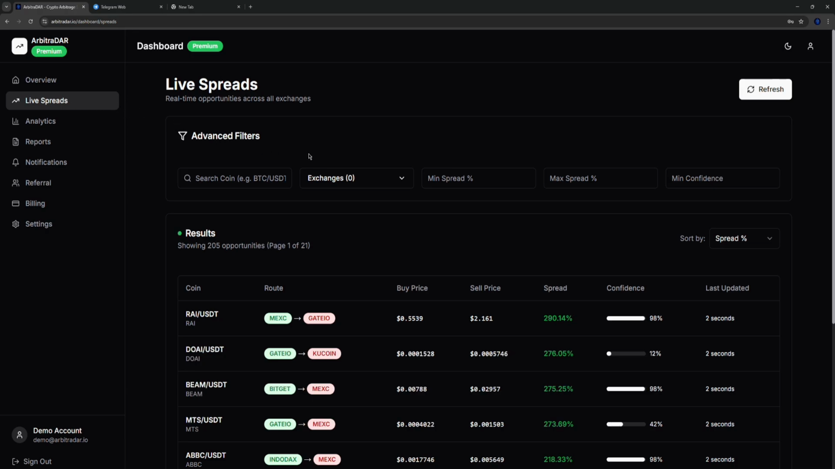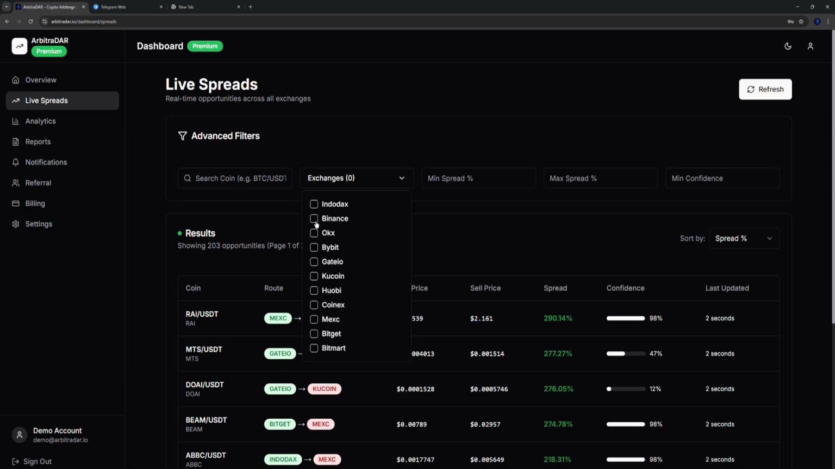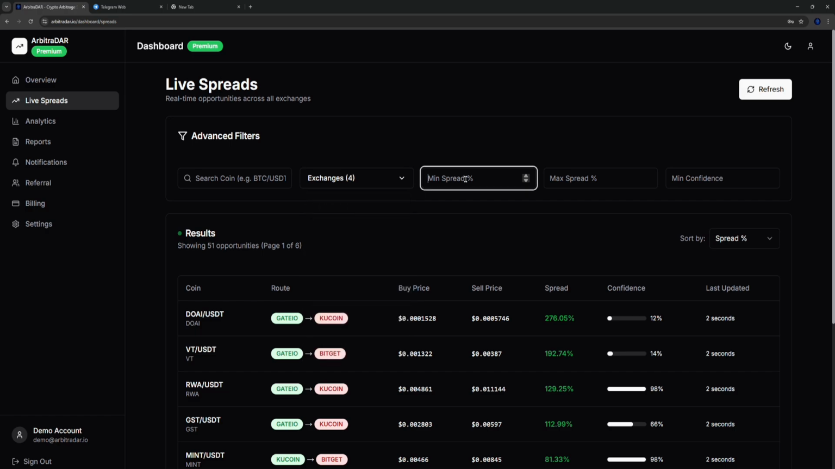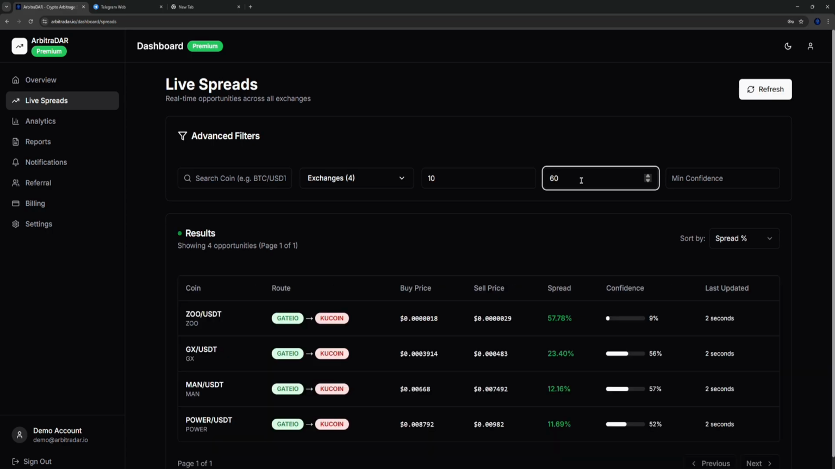Here you can use advanced filters to search for a specific coin, select exchanges to monitor, set minimum and maximum spread, set the min confidence to only display opportunities with high confidence. For example, select the exchanges filter you want to filter. Set minimum and maximum spread. The results will appear in the results section. And you can sort them by spread percentage or confidence.